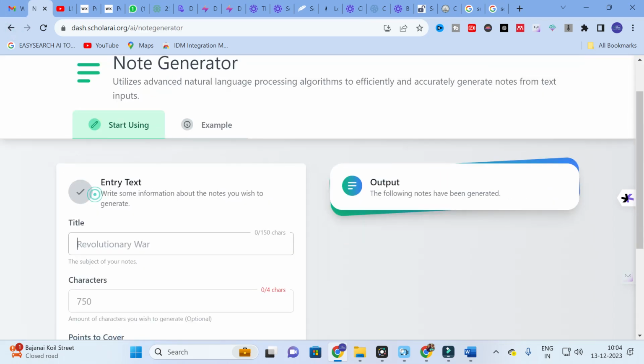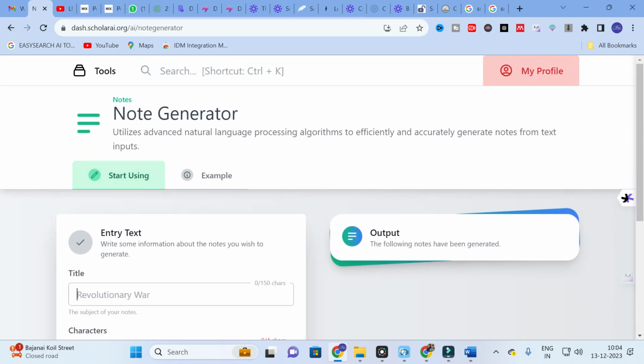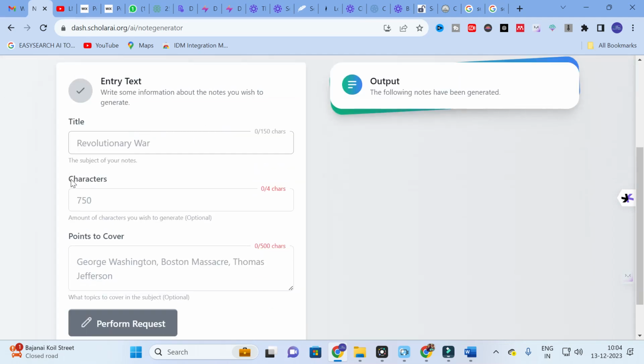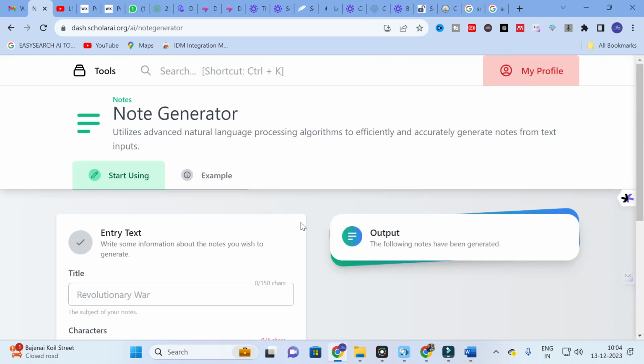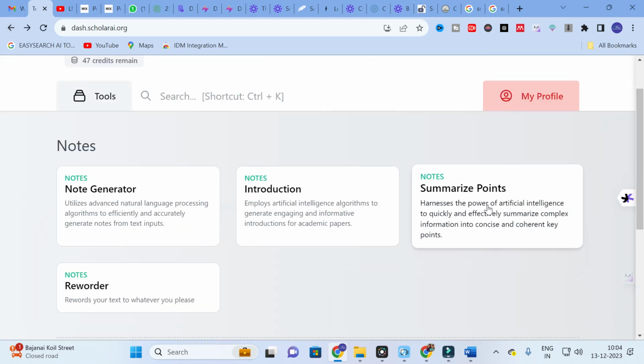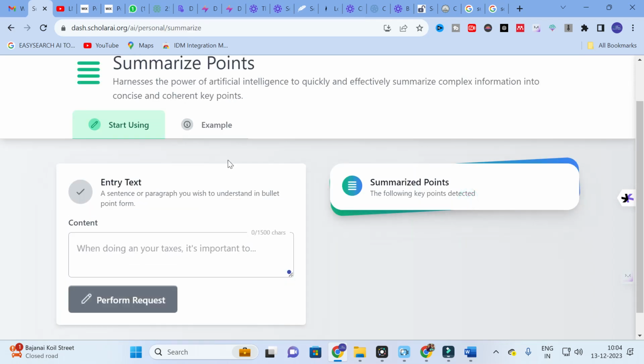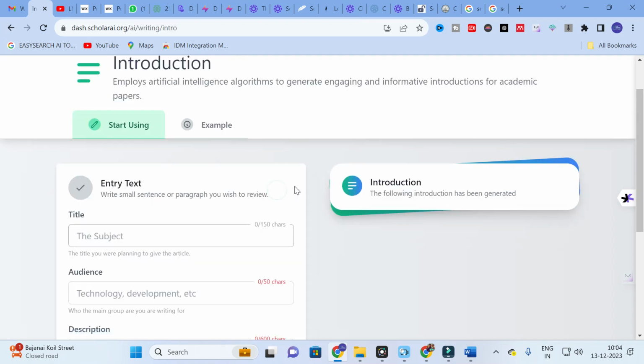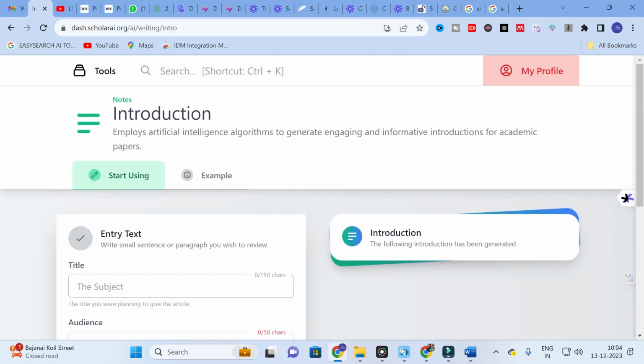Apart from this, you have a notes generator, which utilizes advanced natural language processing algorithms to efficiently and accurately generate notes from the text inputs. Here you can give the title, characters, and points to cover, and thereby it will generate notes for you. Next one is summarize points. In this, we have explored the summarize introduction, which employs artificial intelligence algorithms to generate engaging and informative introductions for academic papers. This is also very helpful for making better content for our research paper introduction.